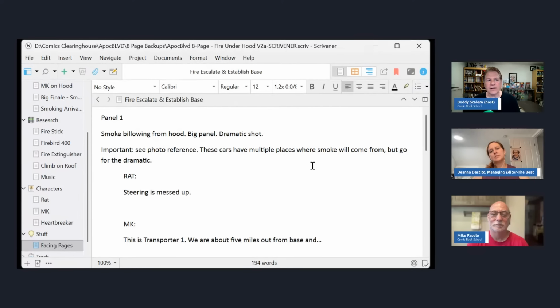And right there, I've given myself that opportunity to look where I'm at. I've got the slug on the top, which is fire, escalate, and establish base, right? So I'm like, fire, escalate, establish base, and I'm like, all right, I'm done with the next one. Now watch on this side where I jumped to page 4. And I'm like, all right, let me just check my facing pages again. I'm just going to do this real quick. Okay, now I'm on a left-hand page.